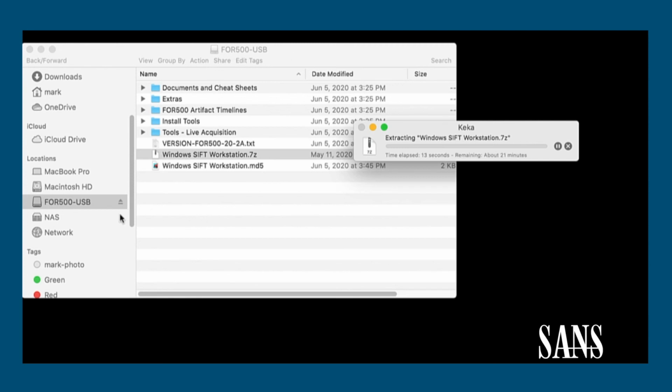Also, at the end, when it has finished unzipping and you wish to unmount, just come back and eject it like you would eject any other drive. That's all for mounting ISOs and extracting files from them.